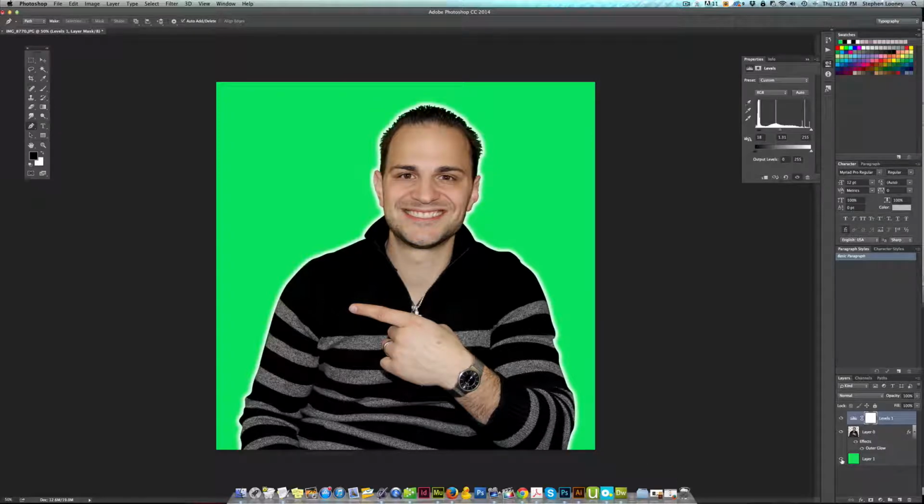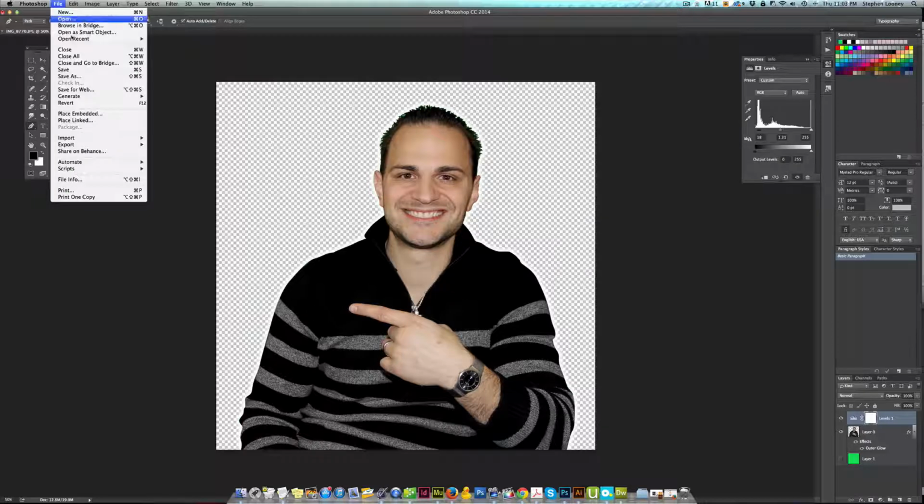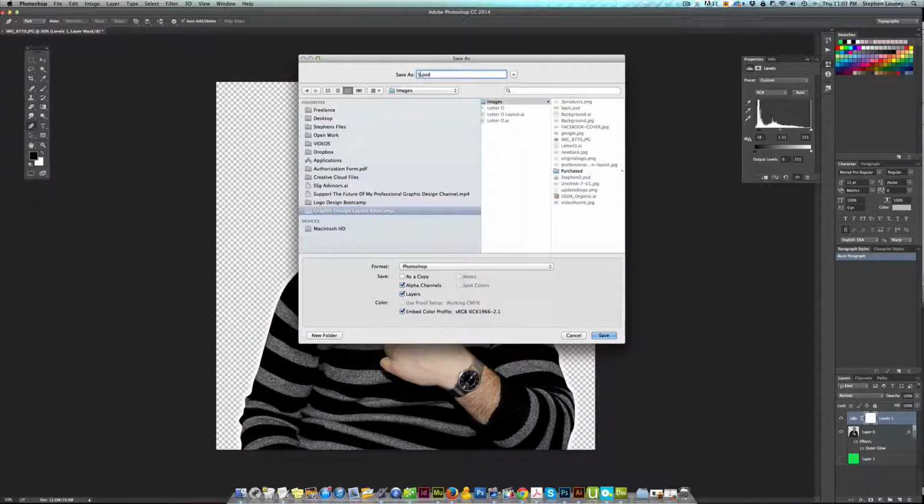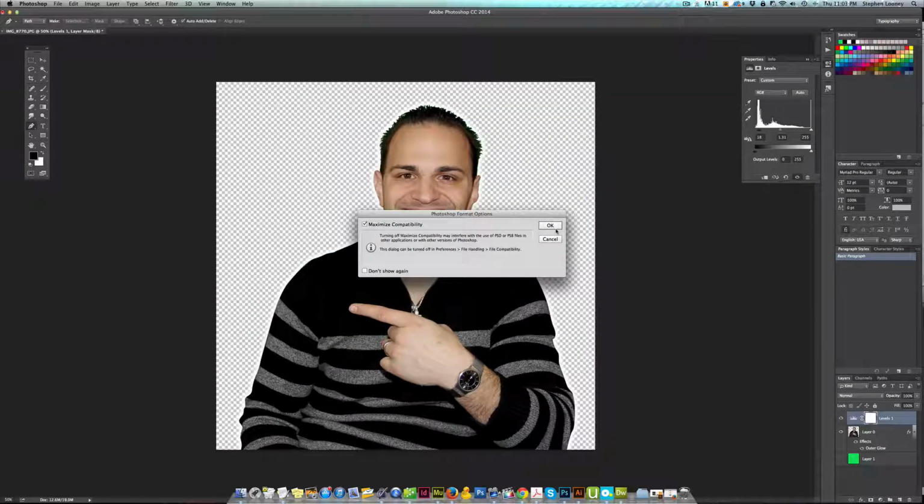So now I'm going to come into this background layer with the green. I'm going to turn it off. I'm going to go to File, Save As, and we're going to save as a PSD file. And I'm just going to name it Steven. I'll put it on my desktop and hit Save.